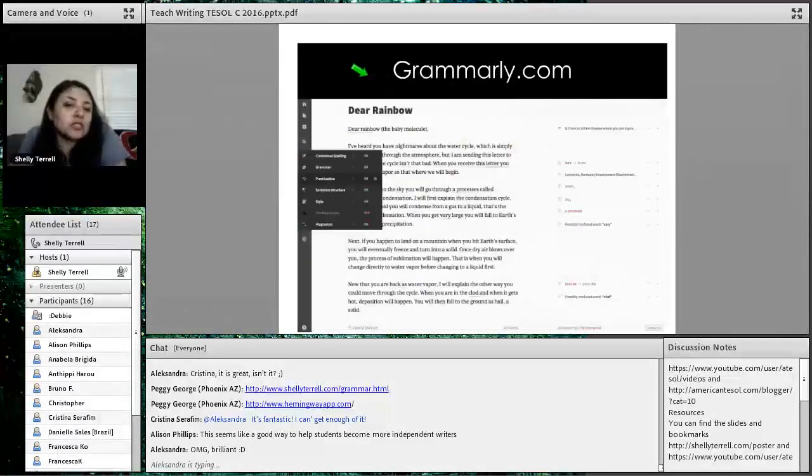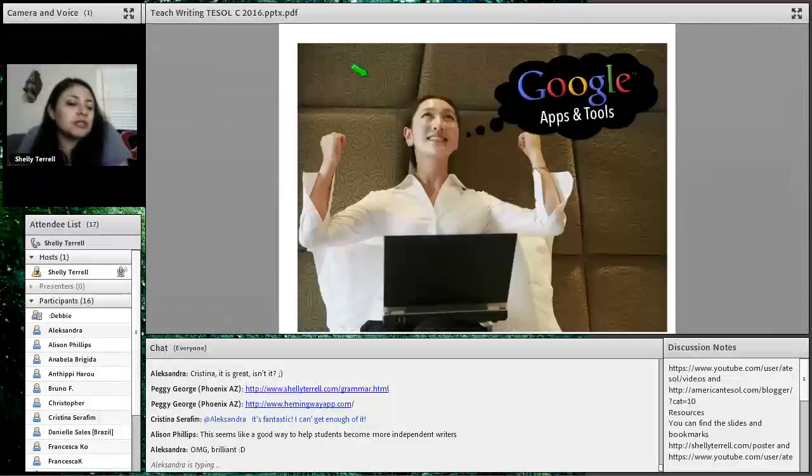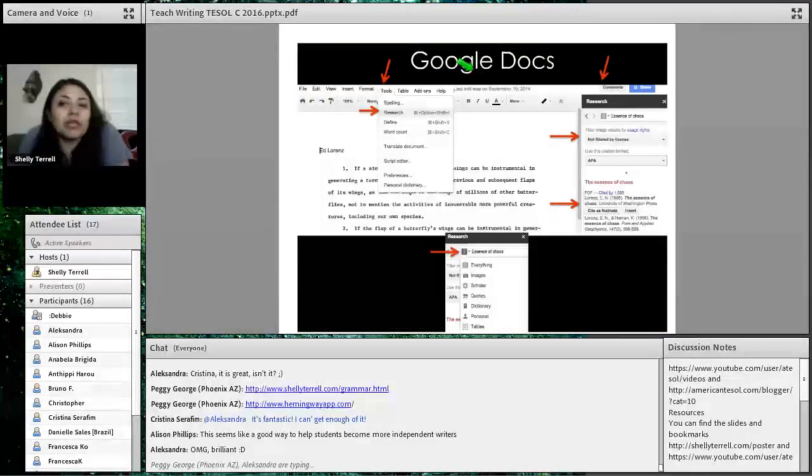Grammarly.com, that one's really good. They have premiums as well. It'll check your email, your writings, it'll even check your status updates, all kinds of things. And they have a Chrome extension that's really wonderful.